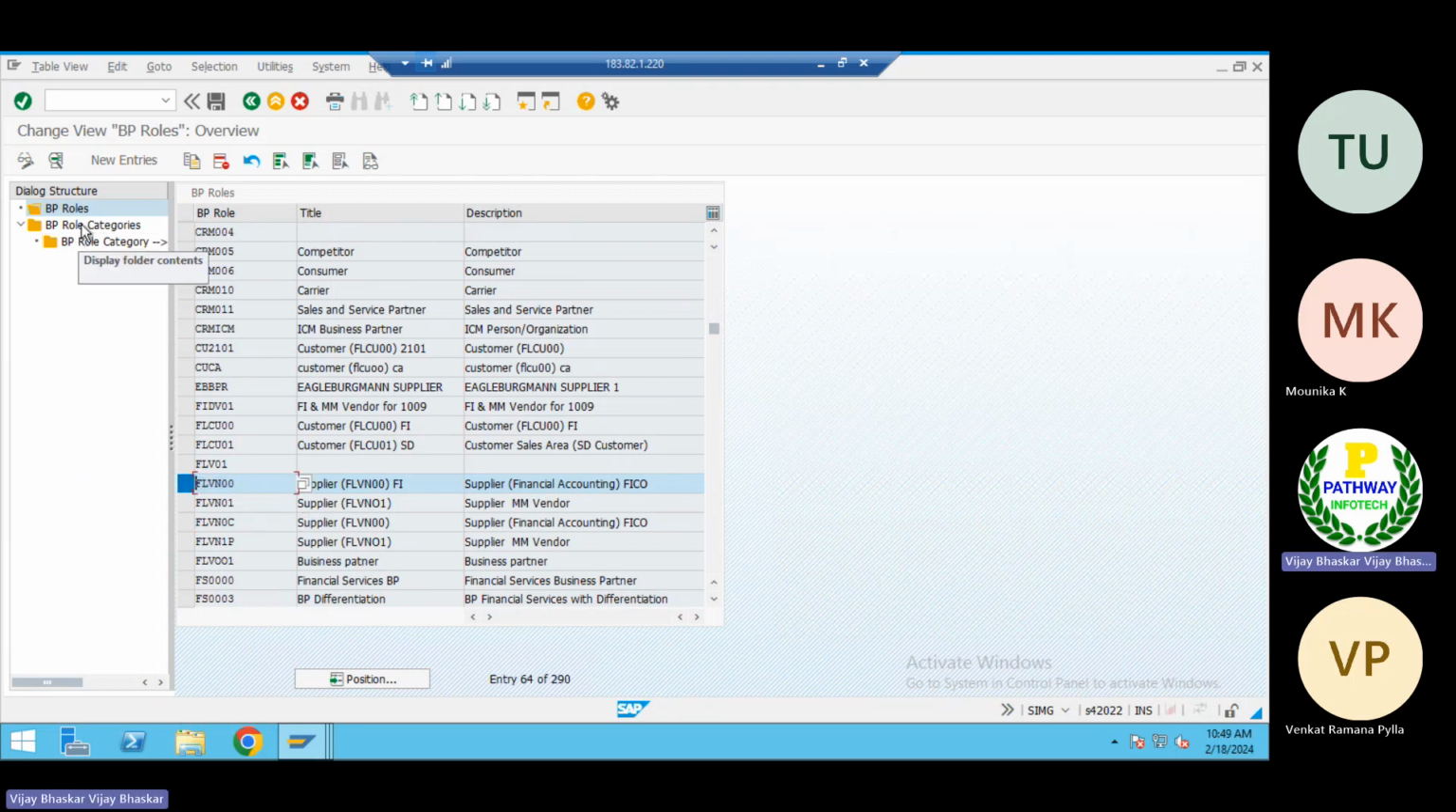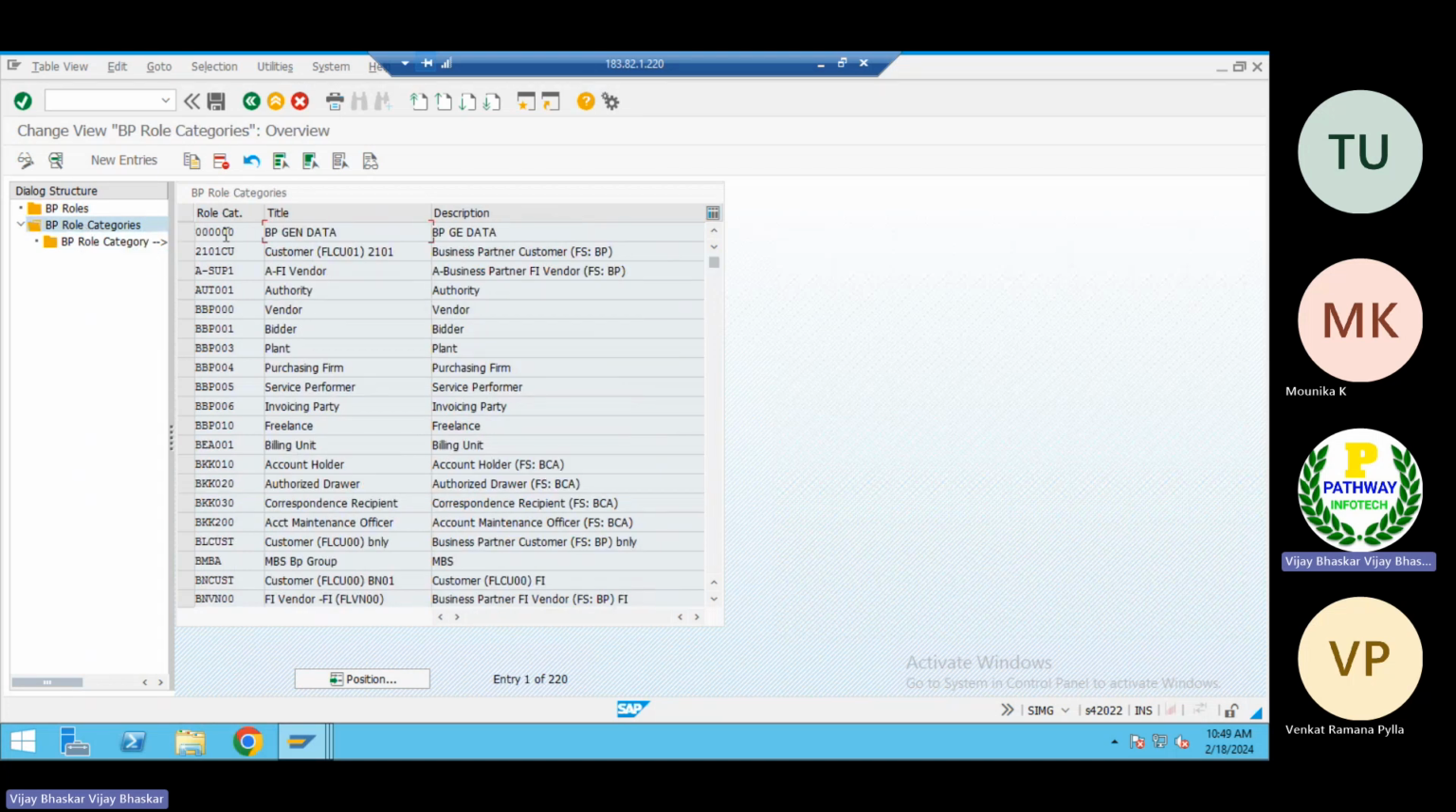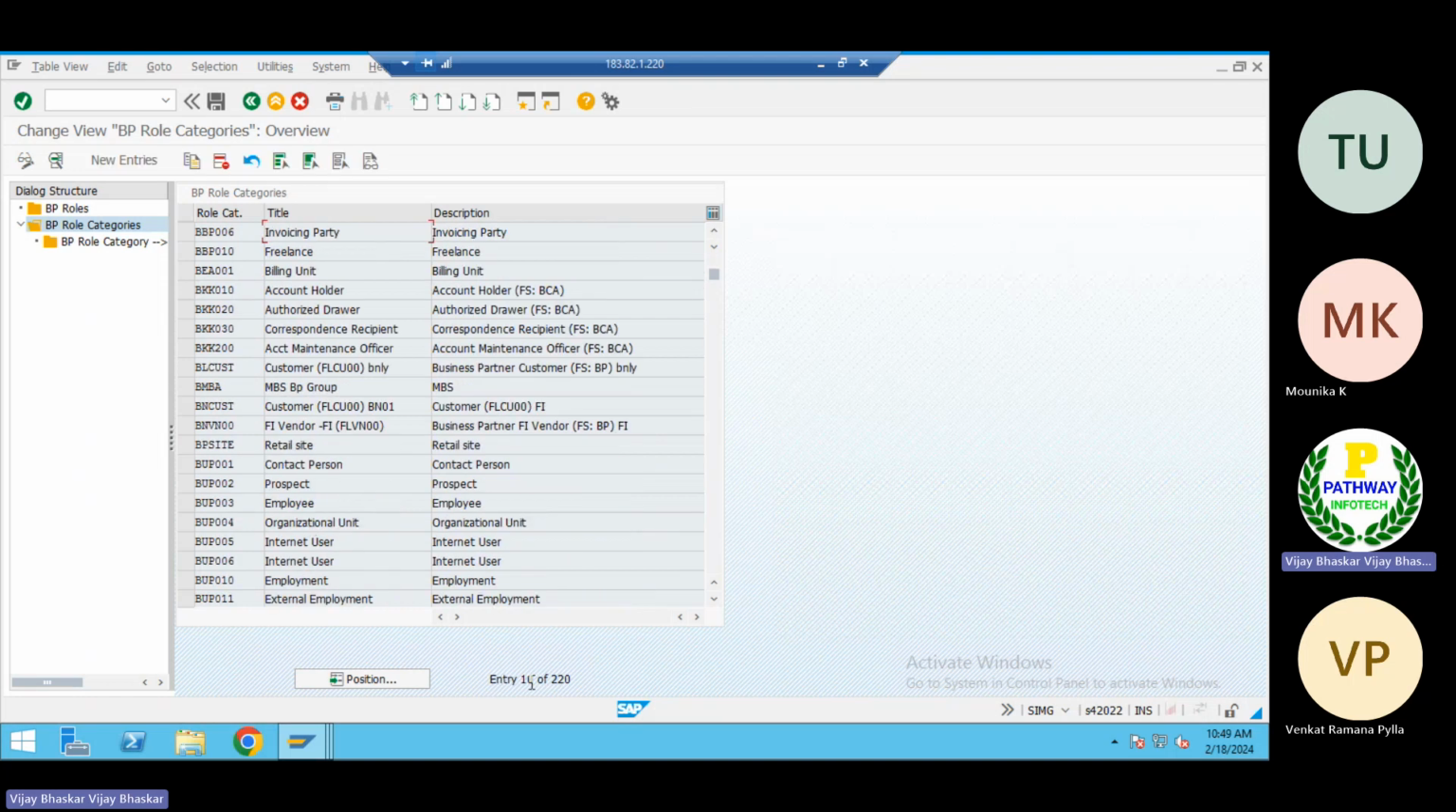But now if I go inside of this one, under this role FLVN 00, you can see the roles of the category. You can see one business partner can perform this many roles: general data, customer, vendor, authority, bidder, plant, purchasing form, service form. So one business partner role, I mean the FLVN 000, will act in this many roles. You can see around 220 roles. It is going to act as the role categories.